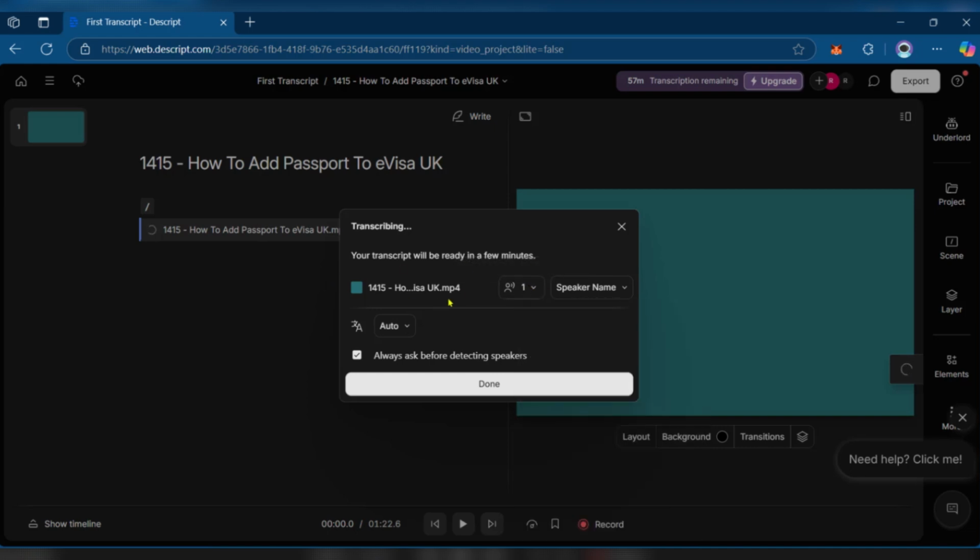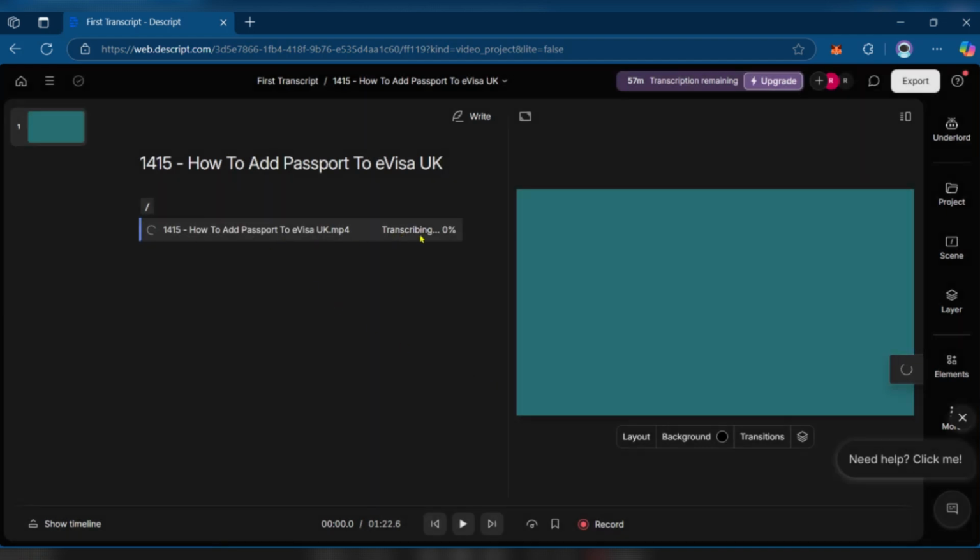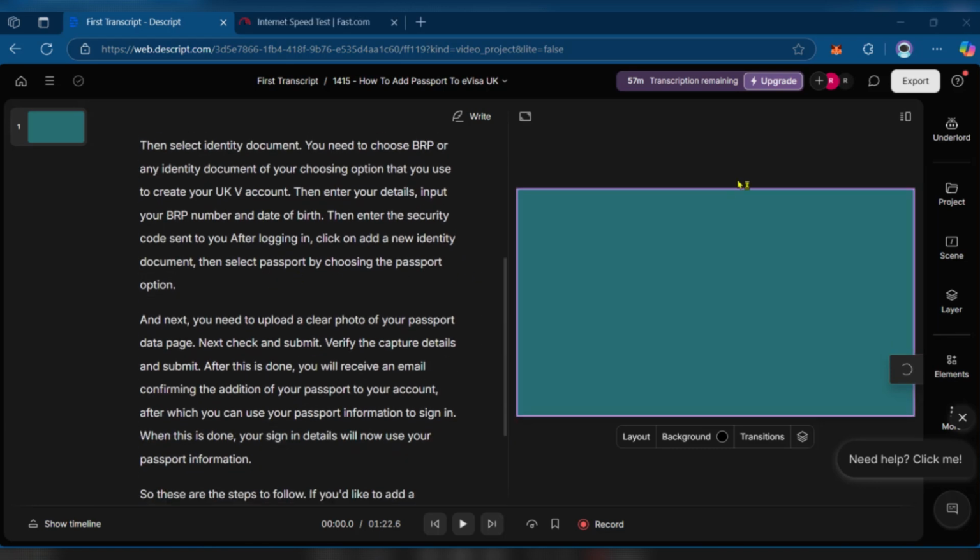You could also set the number of speakers. In this video, there is one speaker. You could put the speaker name. You could also check the language if you want, but it's currently on auto and we could say done and we'll wait for the transcription to be ready. And as you can see, we have our transcript from this video ready. You can repeat the process of exporting from the first example we showed you. And this is how you get to transcribe with Descript.